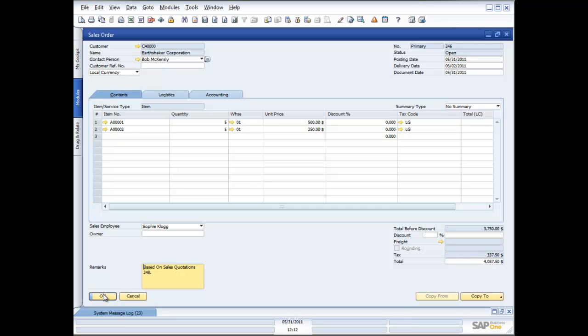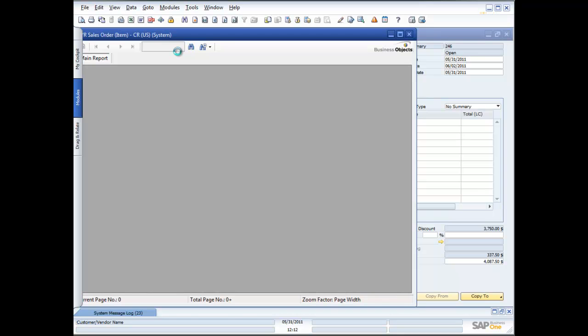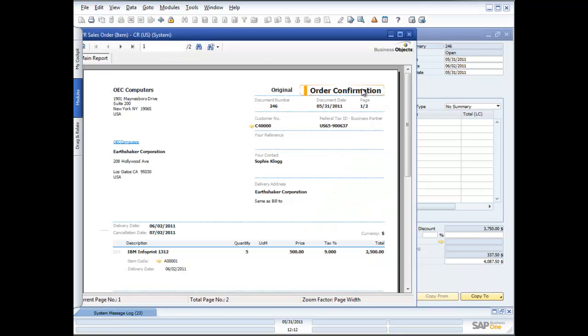So my sales order is committed. Once again, I now have the ability, if I want, to print an underlying document. For example, a sales order confirmation. And you can see, here's our sales order confirmation. And I can send that out via fax. I can print it and mail it, whatever the case may be.